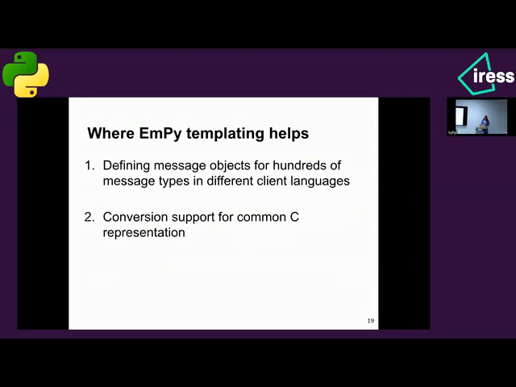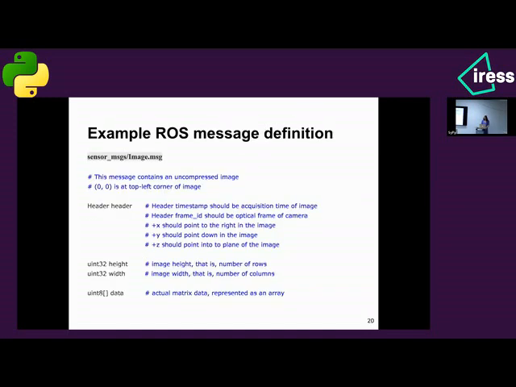So where EmPy specifically helps in ROS is to generate these objects that can be used for the message types, and then to create the conversion functions of these hypothetical messages, or infinite combination of message types, into the C representation so they can be passed around.